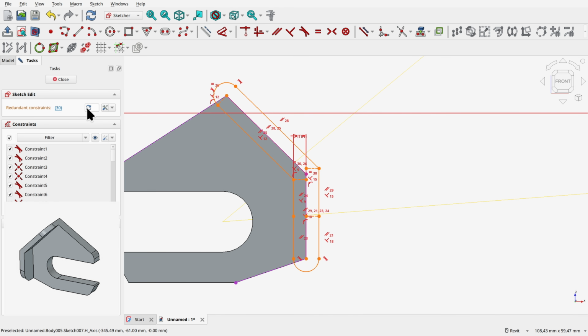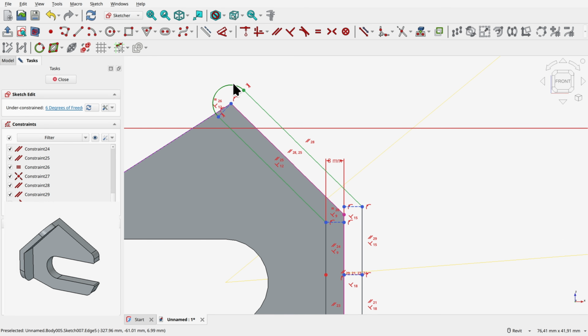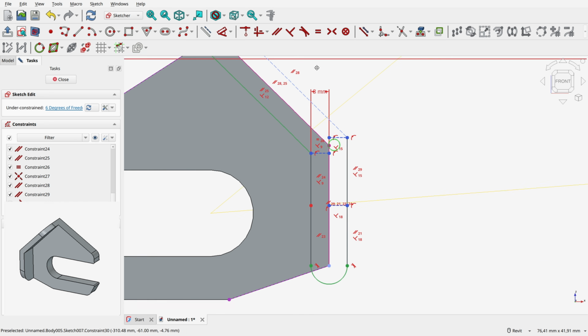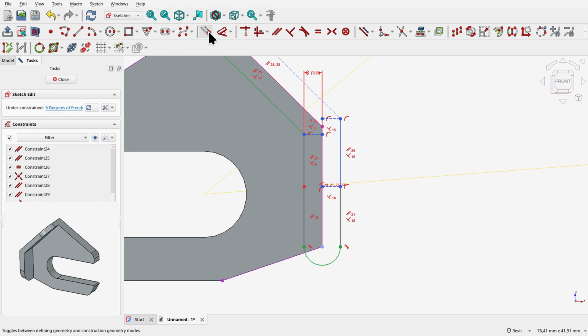That means it's over-constrained. To fix it, go to the panel on the left, click on the number 30 and hit the Delete key. You can see the sketch is only partially constrained and some lines aren't actually needed. To fix that, start by converting all the outer lines into construction lines. Just select them and click the construction mode icon.